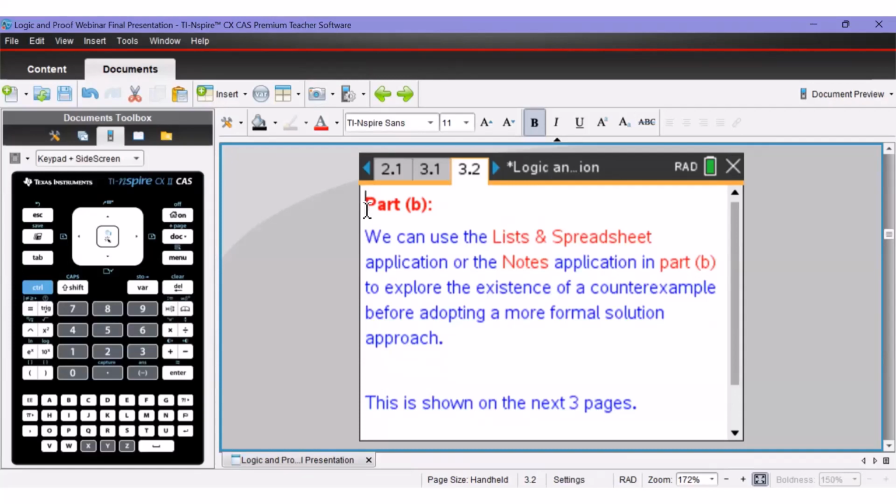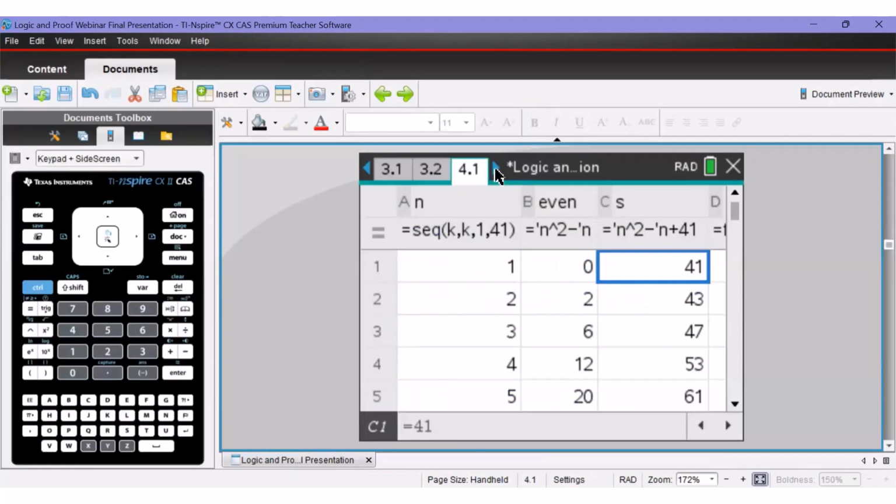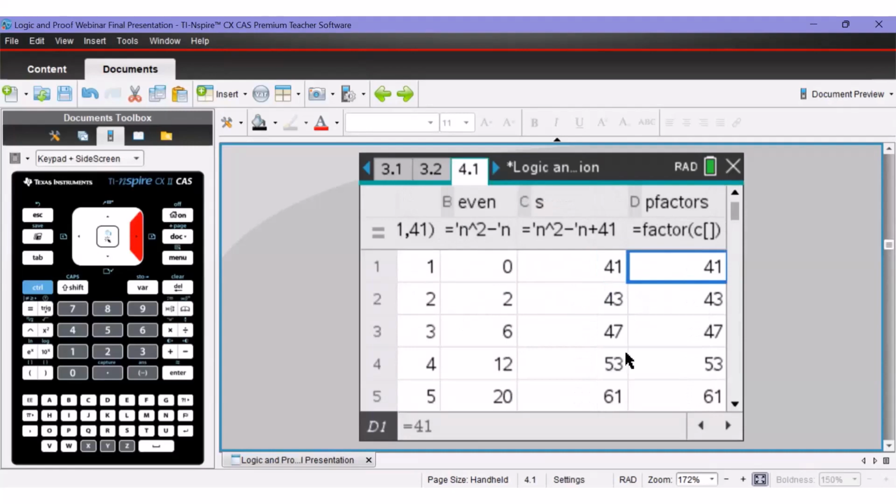So you can already start to see the teaching and learning trajectory here. It's using the technology to explore and have a play with the situation, and that can also form part of conjecture formation, and then it's adopting the formal proof. So let's have a look now. We've discussed column A, column B, and column C. Let's have a look at column D. Column D I've called P factors, which is short for prime factors.